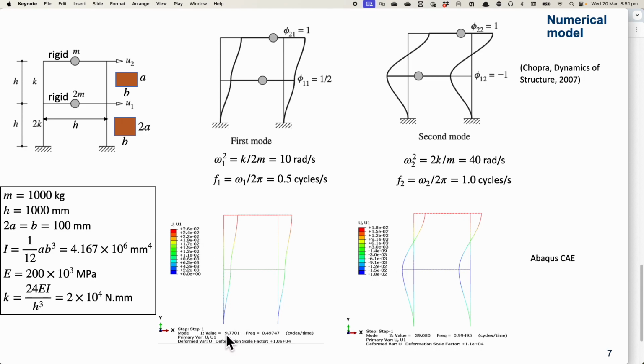The frequency, the value means here the eigenvalue. Okay, so eigenvalue is 9.77. This is actually from my previous modeling, but you will get a quite similar number. And frequency is 0.49747. And from this analytical calculation, we have an eigenvalue of 10 radian per second and frequency 0.5 cycle per second. So it's very close, right?